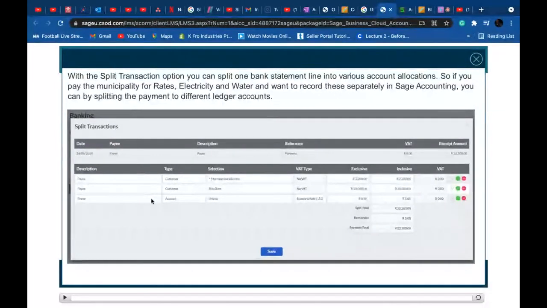Now here's where you can begin to split. And can you see again we have the red circle to delete and the green circle to add. So we can continue splitting this thing. Keep on splitting this thing. So we could say 15,000 was for this, 5,000 was for this, 2,000 was for this, and the 200 was for this. And for instance, in this example, we know that rates is no VAT. Then electricity, we know, standard rated. Water, standard rated. So that's splitting a transaction.